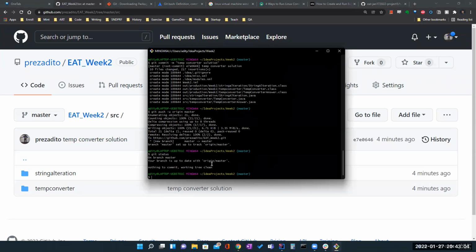Now, if you say git status, it will say basically you have nothing to commit, right? There are no changes in the project. No changes have been made since the last commit, push, whatever.